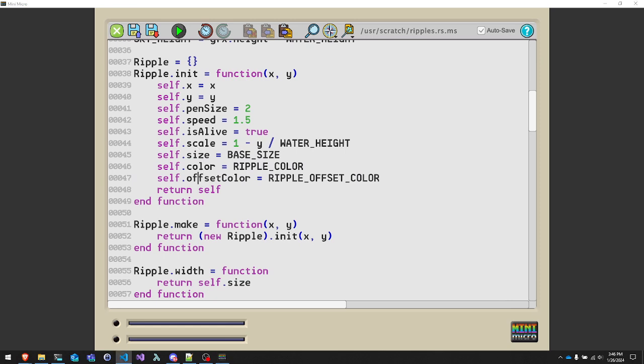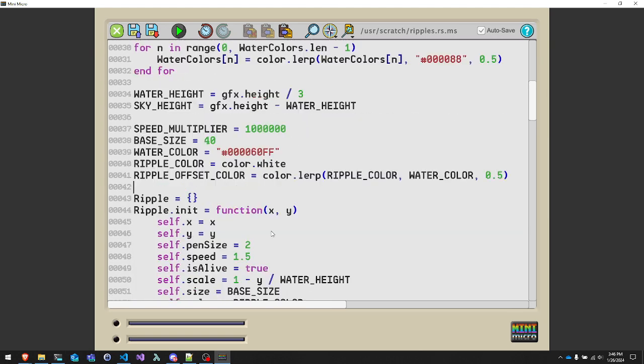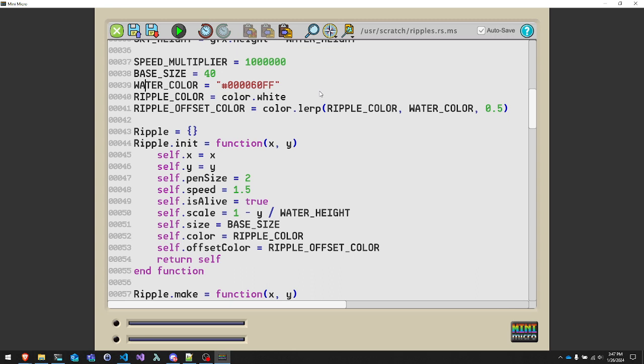That's needing a couple more constants in here. I'm just going to grab all of those now. We are now ready for the big constant value reveal. Massive speed multiplier, because every time you do an update, you want it to be based off of the delta time since the last frame update. And in this case, I had to multiply that delta by 100,000 to make the speed look right. Base size, watercolor: the ripple color is going to be white, and then the ripple offset color is going to be basically... I'll explain the ripple offset in just a minute.